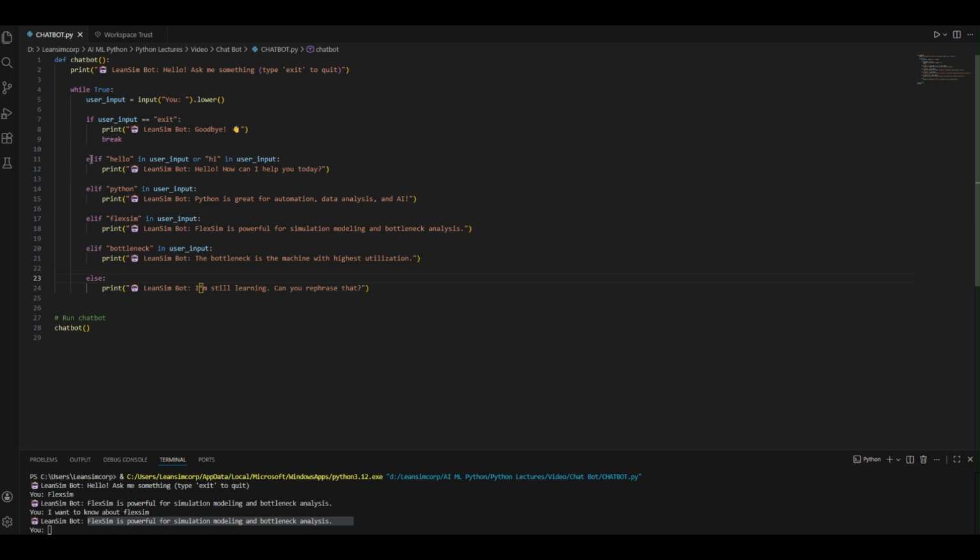So here, if you see what I have done, we already had this hello return, right? We now put in Python: if Python is a word we get in, we are going to reply that Python is great for automation, data analytics and AI. For Flexsim, we are going to return this. For bottleneck, we are going to return that the bottleneck is a machine with the highest utilization. And else is also there.